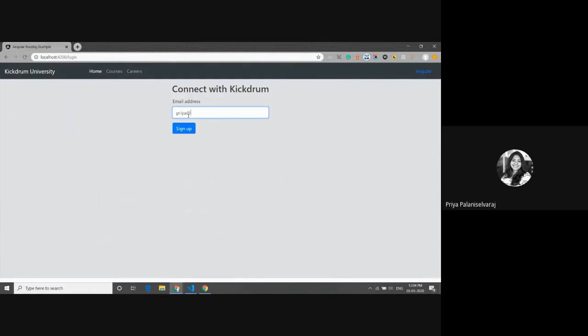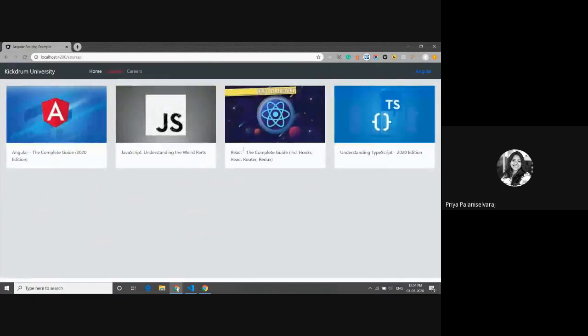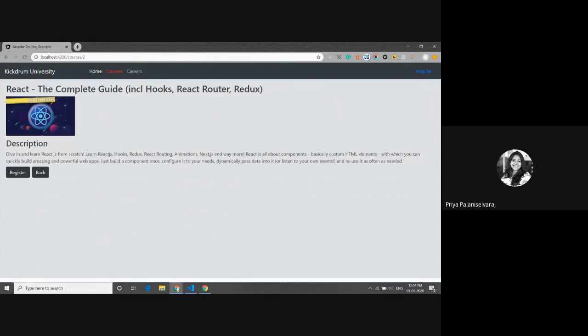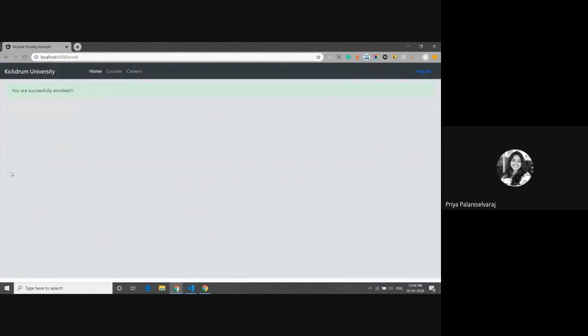I'm giving a valid email ID. Now you can see the message saying you are successfully enrolled. Now I'm going back to another course and enrolling. We have already logged in, so the moment I click on register, it's redirecting me to the enrolled message. Let's say I refresh the page.